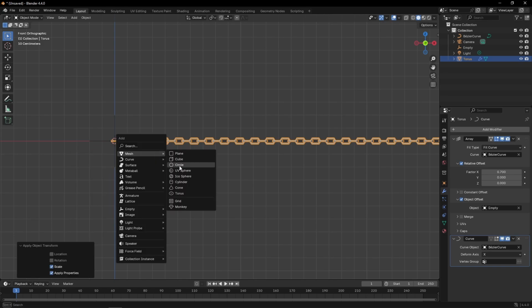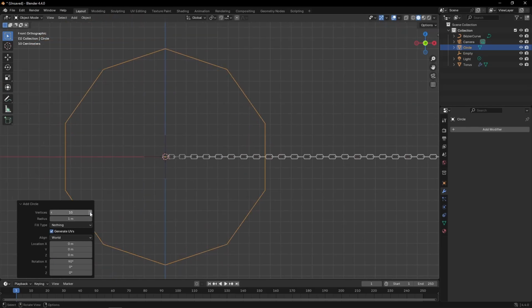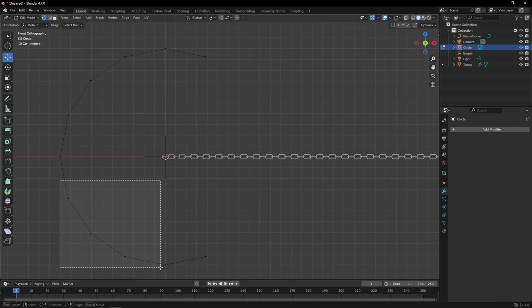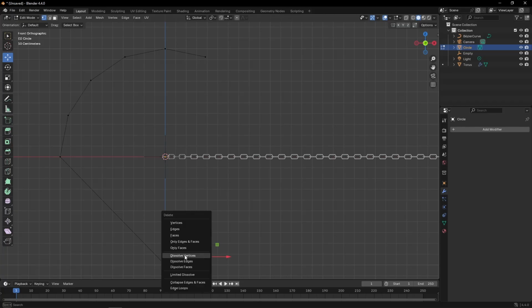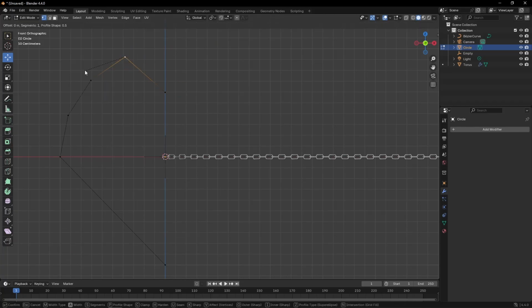So I'm going to start off with a cylinder, then I'm going to set its vertexes down to 16. And then I'm going to remove half of them and dissolve these slot down here. Now I'm going to start moving these vertexes around to make a heart shape.